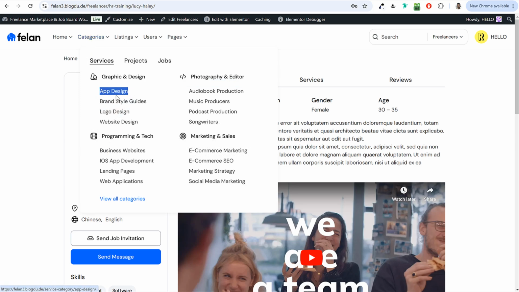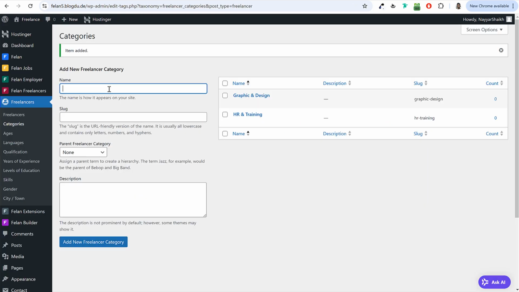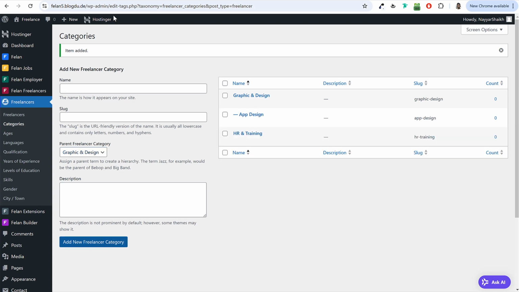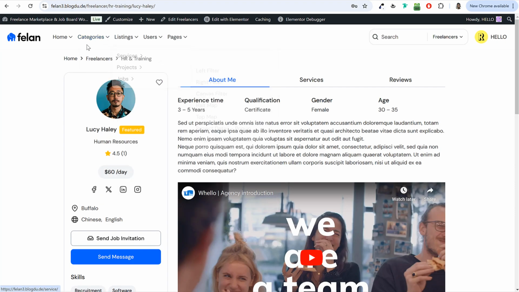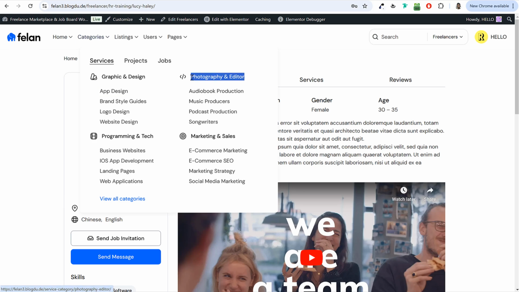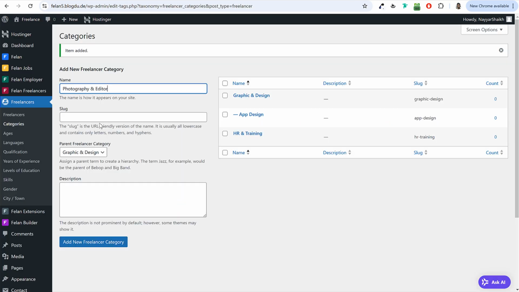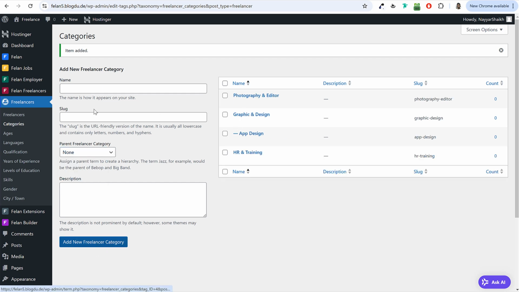For example, under graphic and design, you can type in app design. Now, when you're creating a subcategory, app design is a subcategory of graphic and design. So when we add app design, we have to select the parent category, graphic and design, and click on add new freelance category. Similarly, if you want to create a new category like photography and editor, okay, if it is a main category, select none and click on add new freelance category. So similarly, you can create hundreds of different categories.